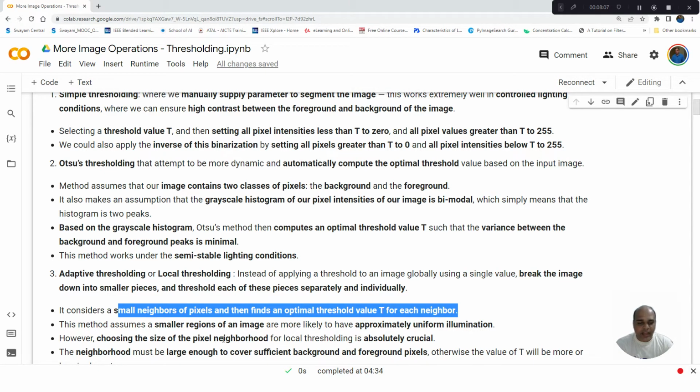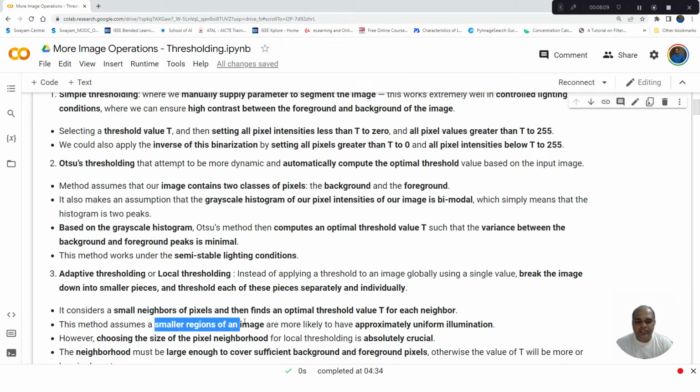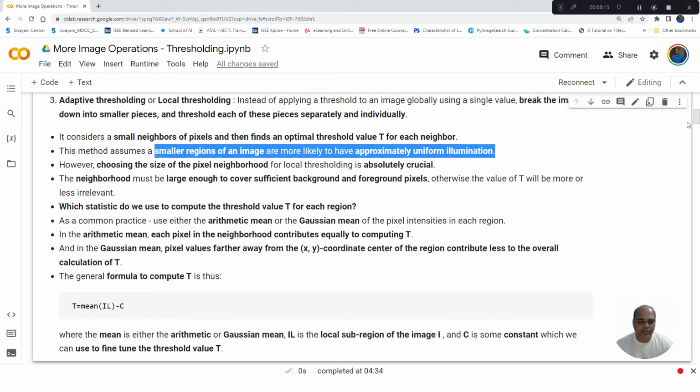This method assumes that smaller regions of an image are more likely to have approximately uniform illumination. If I take a small region, then this method assumes that in that small region I am going to have a uniform lighting condition. If I take a large region, there might be a variation in the lighting condition, but if I consider a small region, then I am going to have only a small lighting variation.